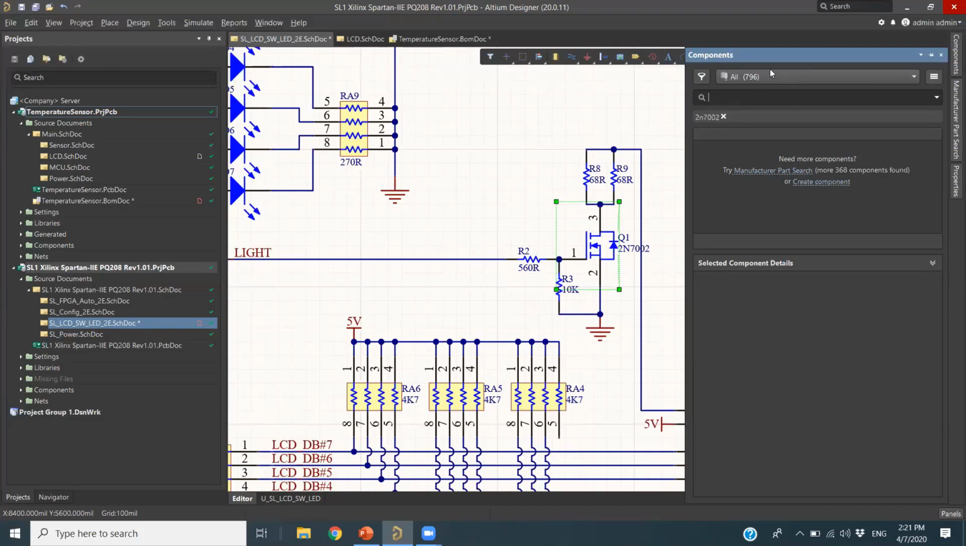Okay, so now you can see I don't have this component in my server. This is my Altium server. I don't have the component. So what I can do, if you're finding the component is not there, you can go to the manufacturer part search. It automatically says there are more components. You can go there. So it says there are 368 more components. It gives me the information about this component's availability there.